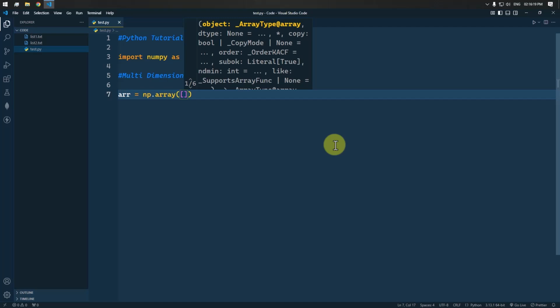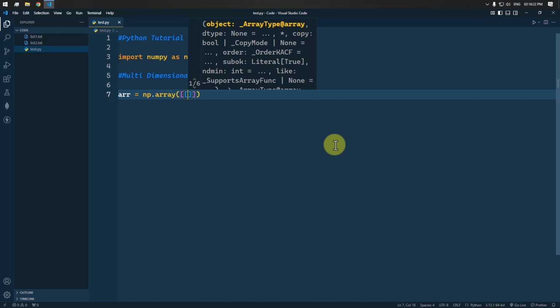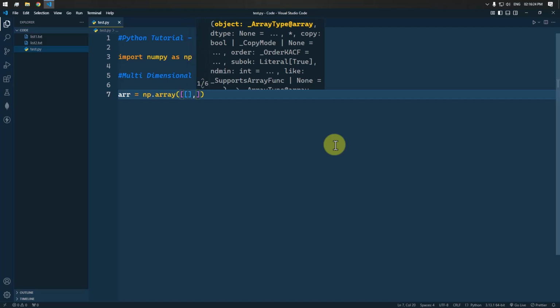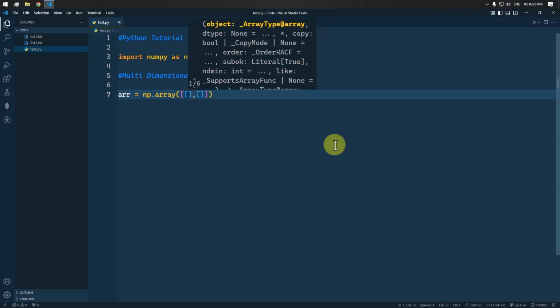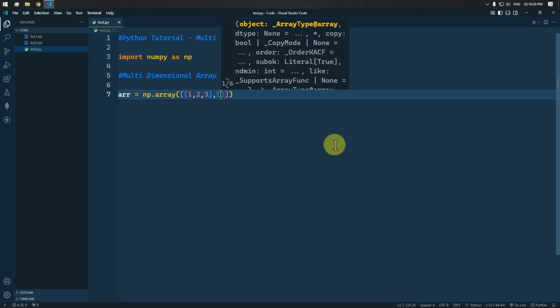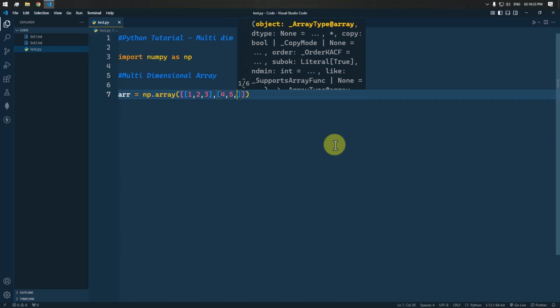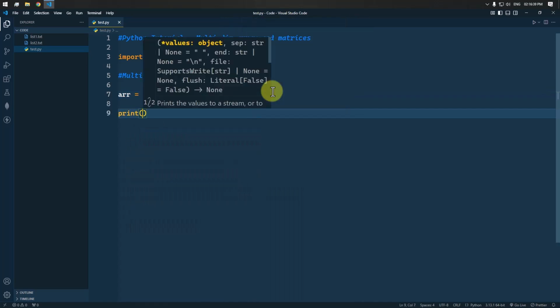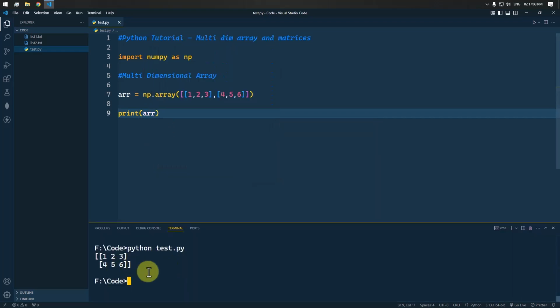The array will have two rows. This is the first row, and after the comma we have the second row. In the first row we're gonna have the elements 1, 2 and 3, and in the second row we're gonna have 4, 5 and 6. Now if we print this 2D array, here we have the 2D array with two rows.